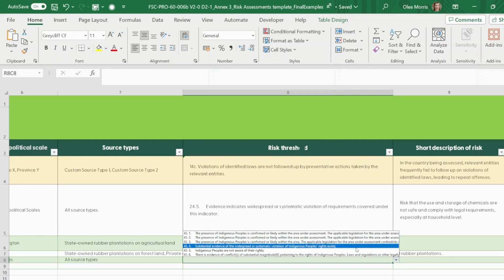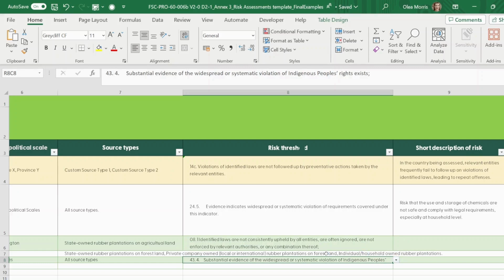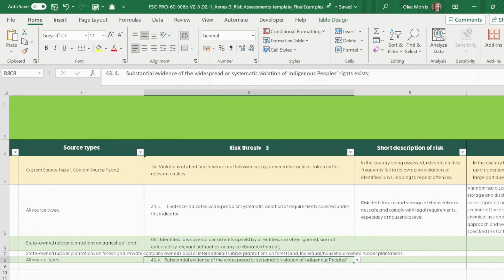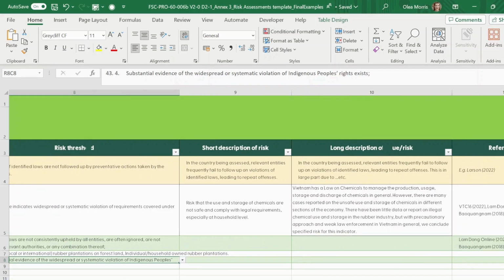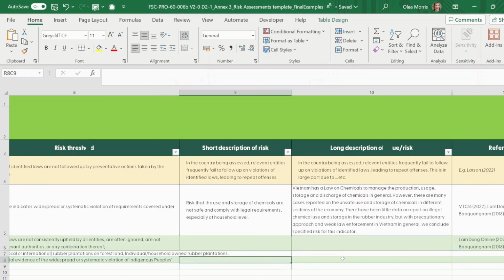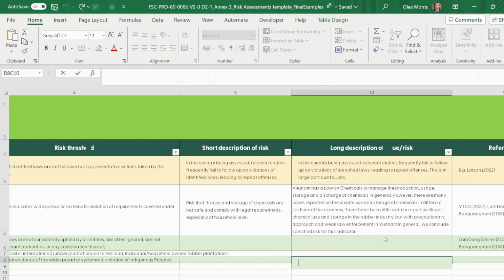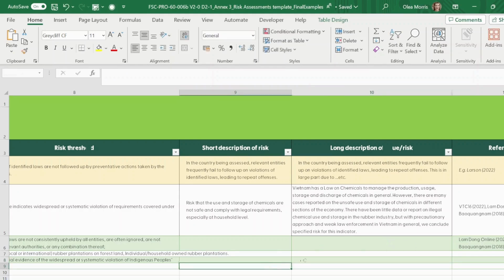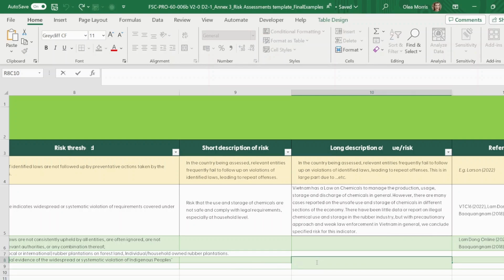Let's say that there's substantial evidence of the widespread or systematic violation. Okay, that makes sense given my all source types and all scales designation previously. Now I'll move on. I'll start with the longer description of risk, and because I've done my work before, I'm just going to copy and paste from my report into this cell. So I'll say, the reason that Indigenous people face widespread or systematic violation of their rights is, and I will continue.